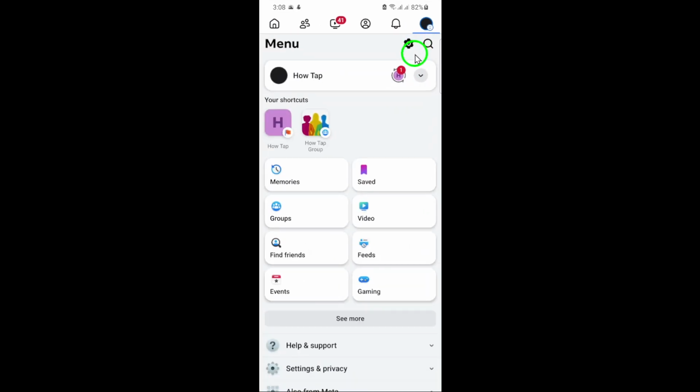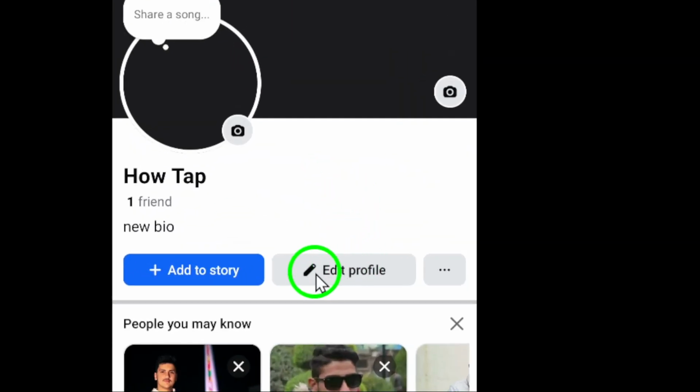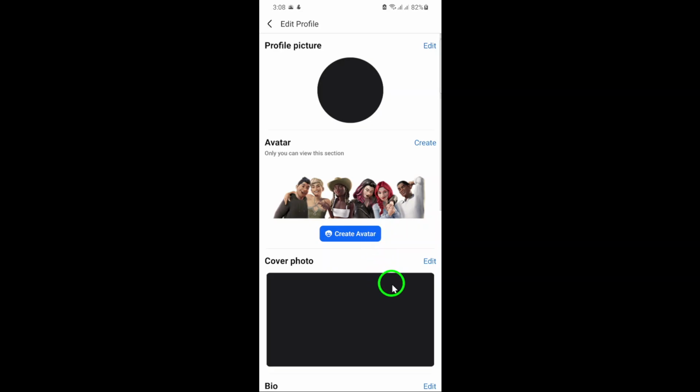Now that you're in the menu, you'll see your profile picture and name at the top. Tap on this to go to your profile page. Here's where the magic happens. On your profile page, you'll notice an Edit Profile button. Give that a tap. This will open up all the different sections of your profile that you can customize.